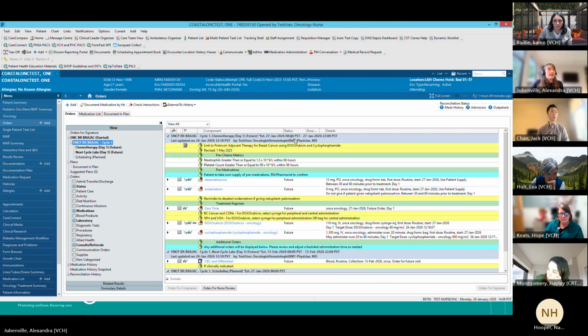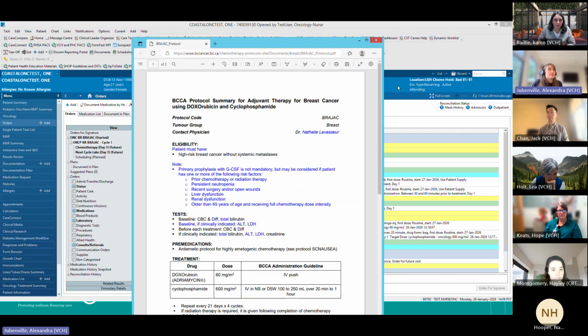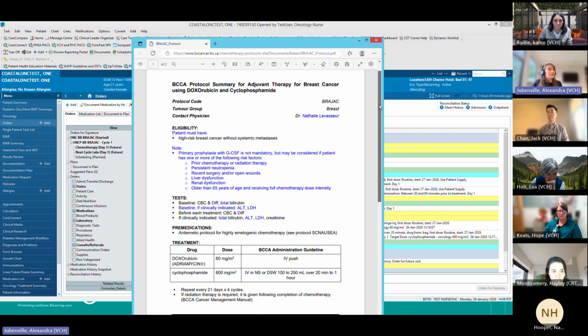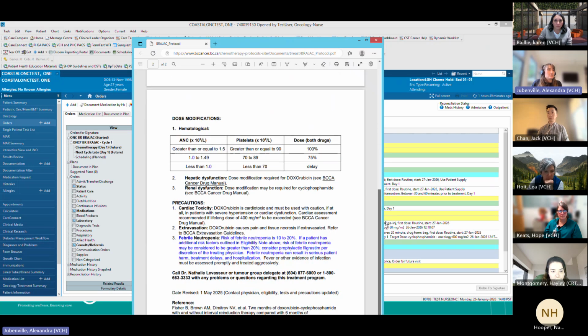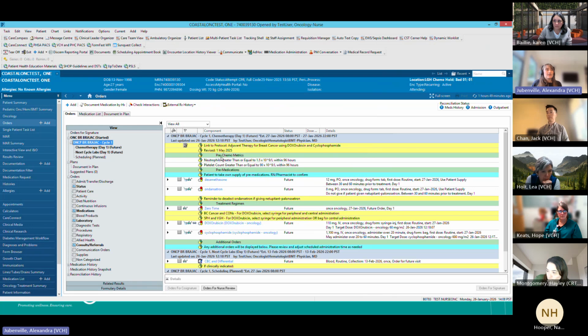So in the power plan, we have the link to the protocol. So we can see here, let me just pull it up on the screen. This is the BC Cancer protocol, and you can read through that during your pre-chemo check. You can also see here details of the pre-chemo metrics. So the neutrophils, that's a lab we need to check, and the platelet count, another lab we need to check.